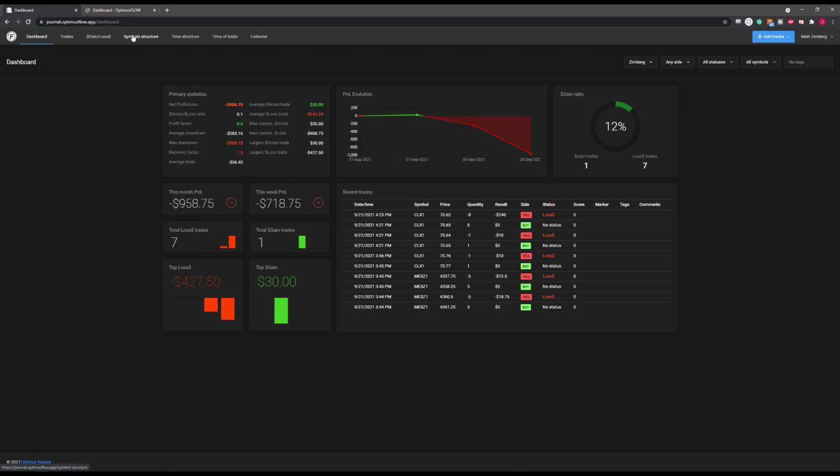Now that we got that out of the way, let's get into the journal. Now, this journal is directly linked to Optimus Flow. Once you place your trades on Optimus Flow, there is a button to export your trades to the journal directly through the cloud. I'll show you how to do that in a second, but just keep that in mind. You do have to upload it. You have to click this button in order to upload your trades, but everything is done within one convenient click.